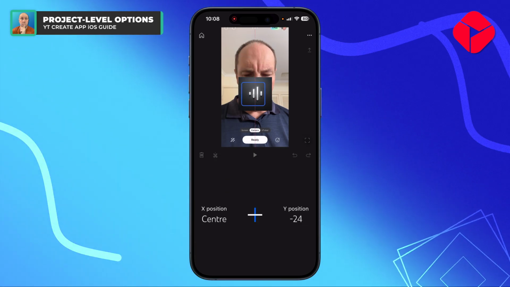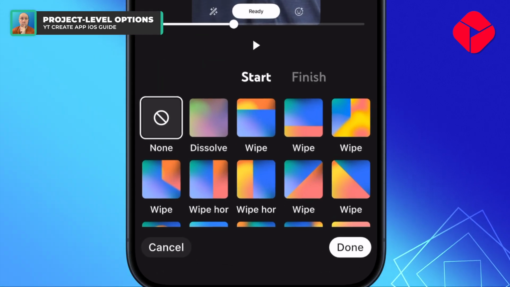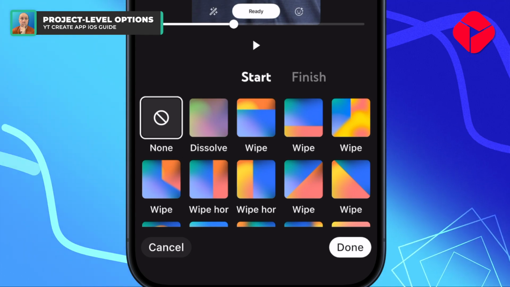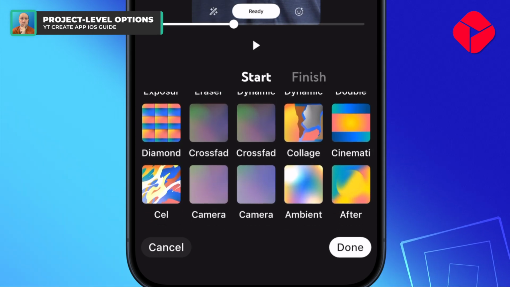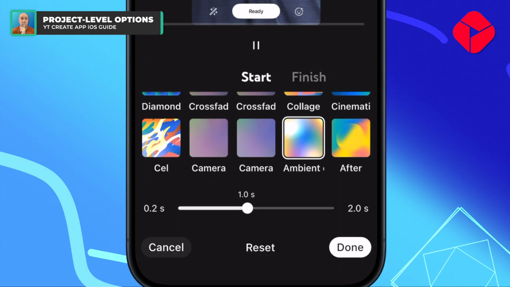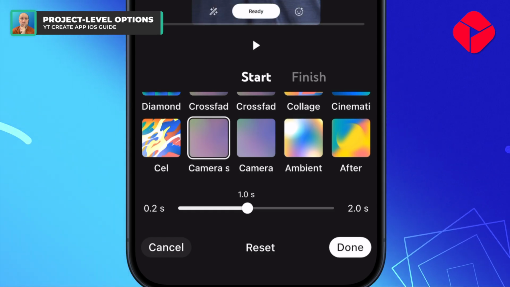Now I can move it on the screen, by the way. But if I want to animate that, I can do the animate in and out, or start and finish. So I can have it wipe in, wipe out, dissolve. And then there's some more advanced sort of actions. I don't even know what ambient does. Does something weird there. And there's a duration at the bottom, of course.